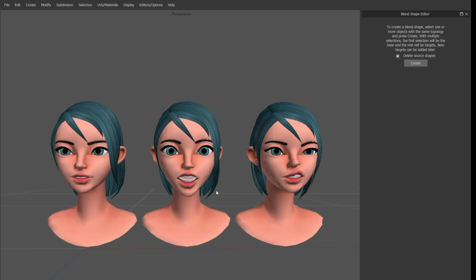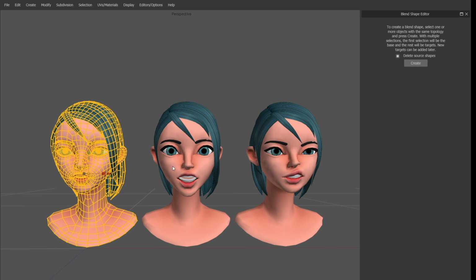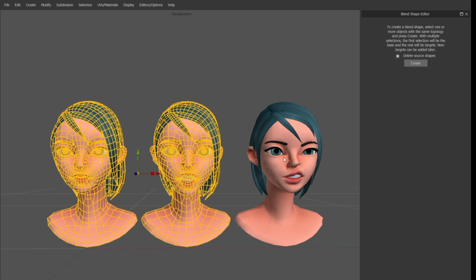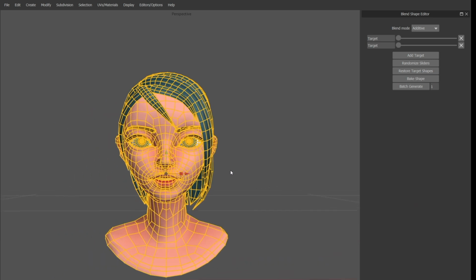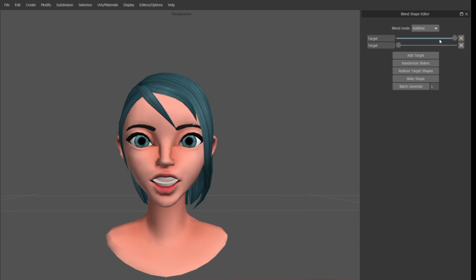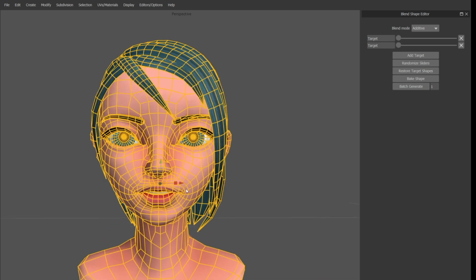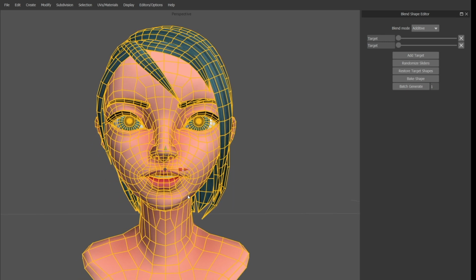The first way is to make all your separate shapes and then select them in order. So the first one you select will be the base shape, and then each of the other ones will be a target. And we create that, and we're back to what we just had here with these two sliders. But the other thing you can do is you can just start with a single shape, or start from any point here, and you can add a new target. And the way you do that is simply to move some vertices.